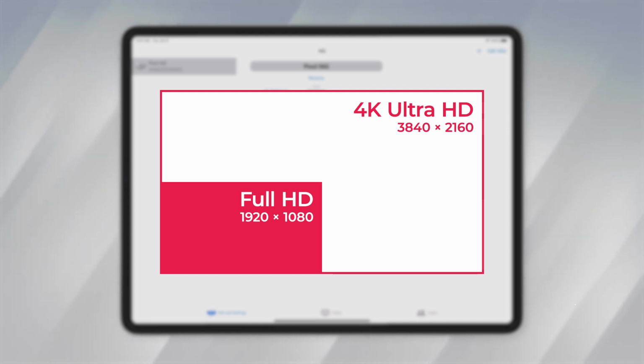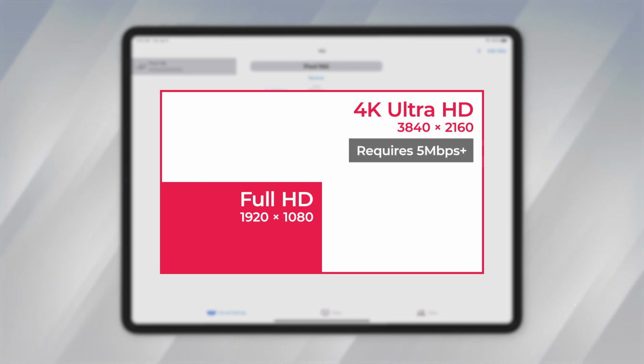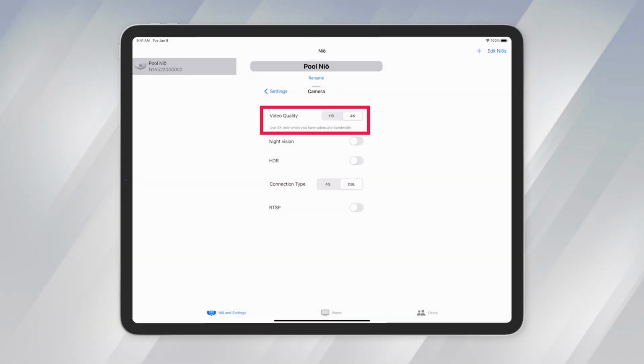Use the 4K setting if you have reliable internet upload speeds of 5 megabits per second or more at the install location. We'll choose HD by tapping on the toggle switch, which turns from gray to white when selected.